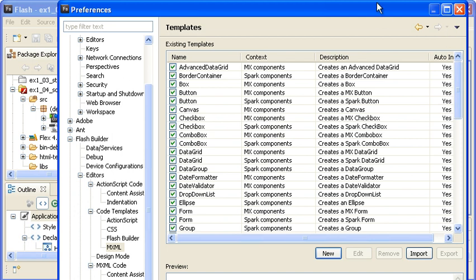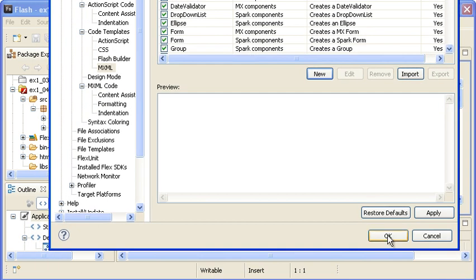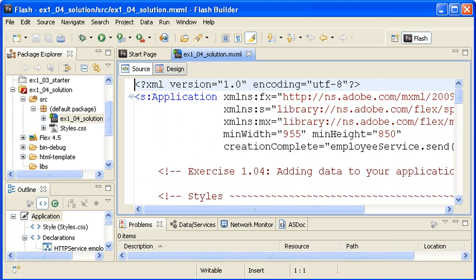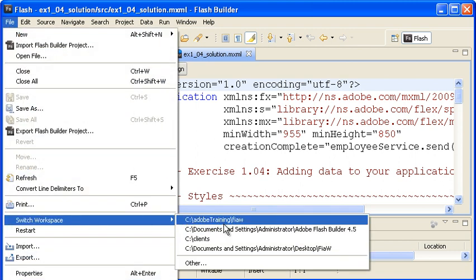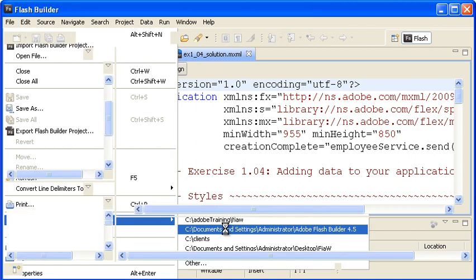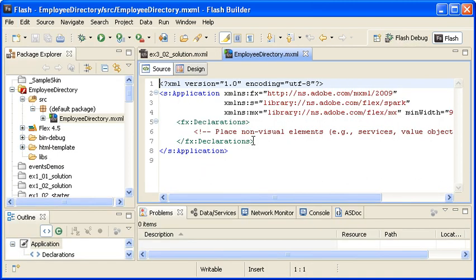When I click OK in the Preferences dialog, you can see the font size in the editor has been updated. Flash Builder preferences that you set in one workspace are specific to that workspace. I am selecting File, Switch Workspace to switch back to the default workspace. When Flash Builder opens back up in the default workspace, you can see that the font size is the smaller default size, since the changes that I made earlier to the preferences were in a different workspace.